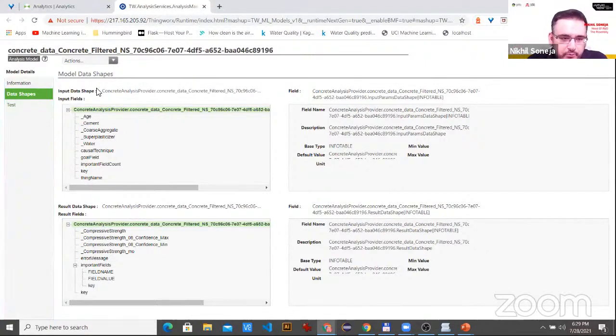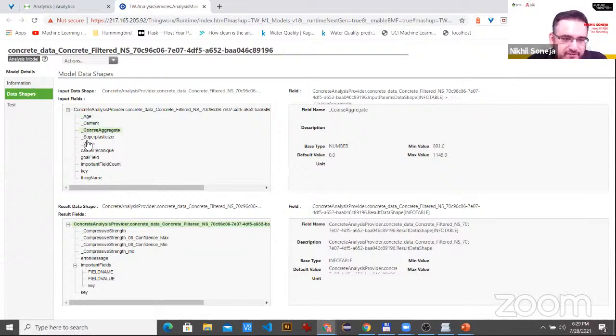It gives us two input data shapes and a result data shape. The input data shape has all the fields that we selected. Remember, we left out some. So when we send predictions, these are how we send the input parameters. We'll send age, cement, coarse aggregate, and we'll fill in this value. This is the format for that.